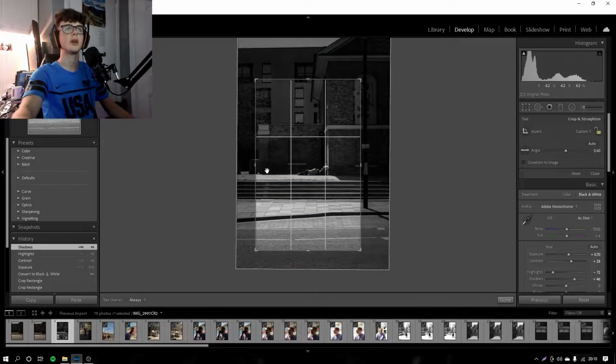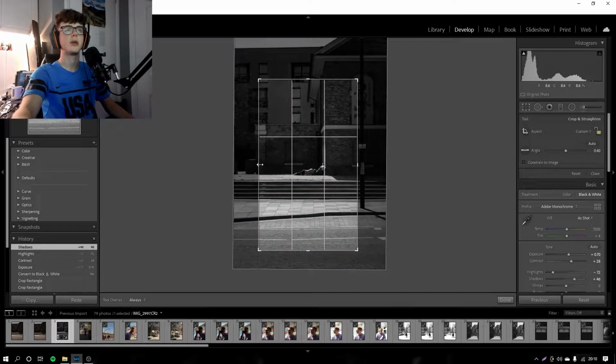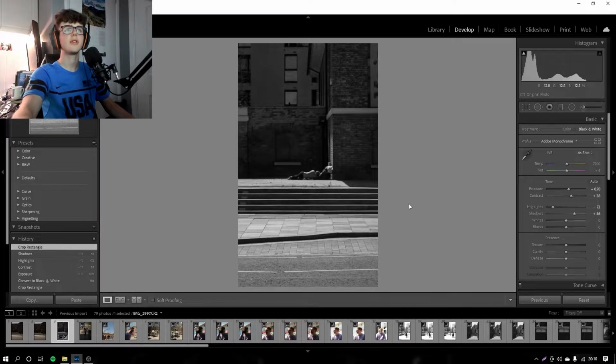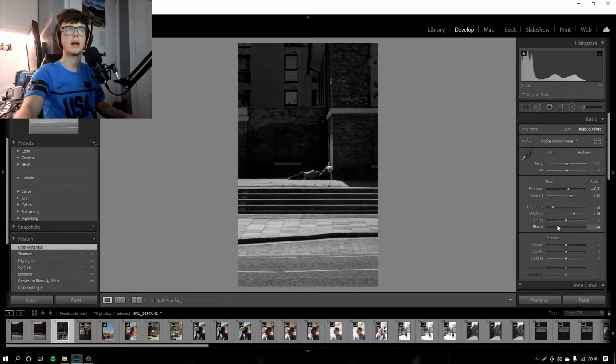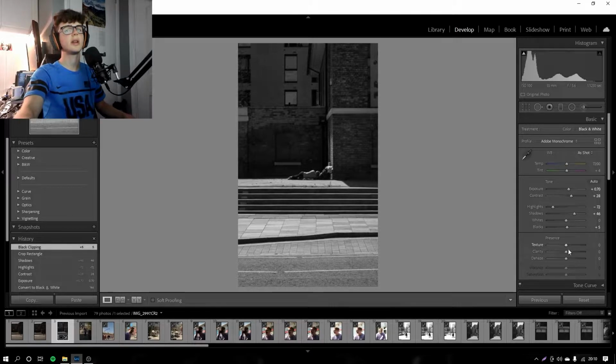But something I'm realizing now, I want to make it a little bit more even, like that. So it's like even space between, so your eyes are drawn to him. Blacks, I don't think I really need to change these, maybe that a little bit. Don't really want anything textured on this shot.